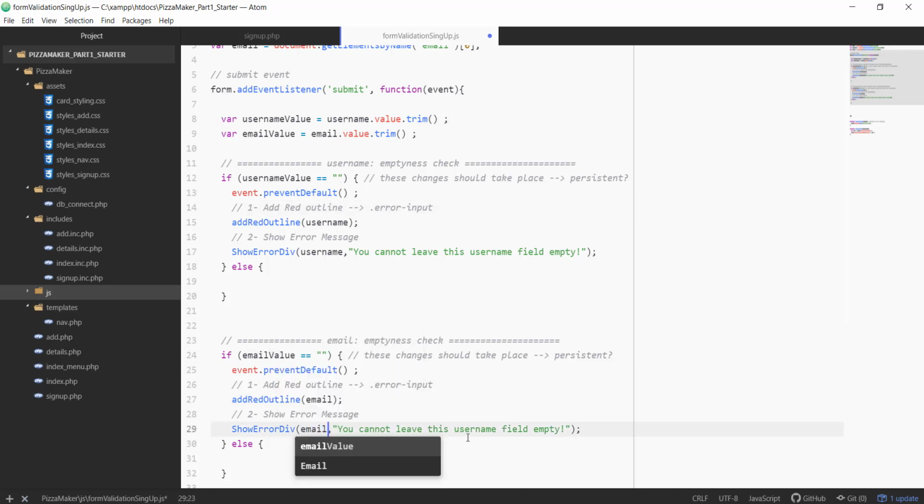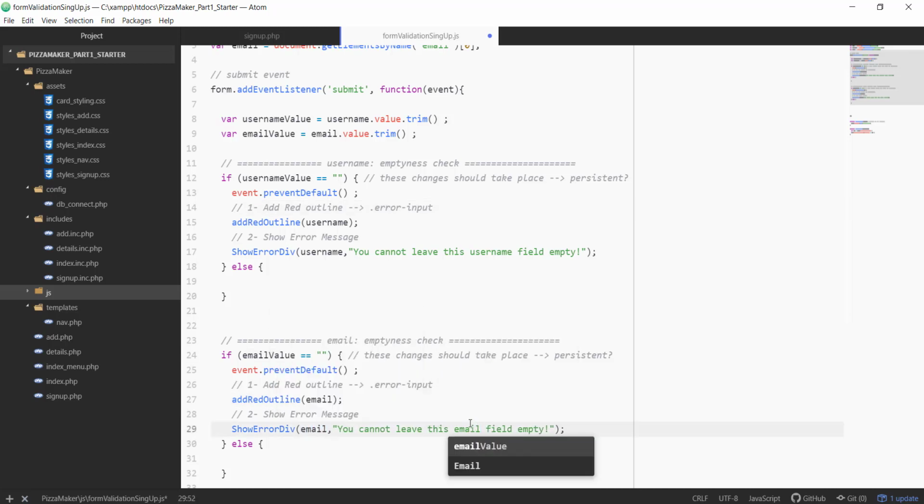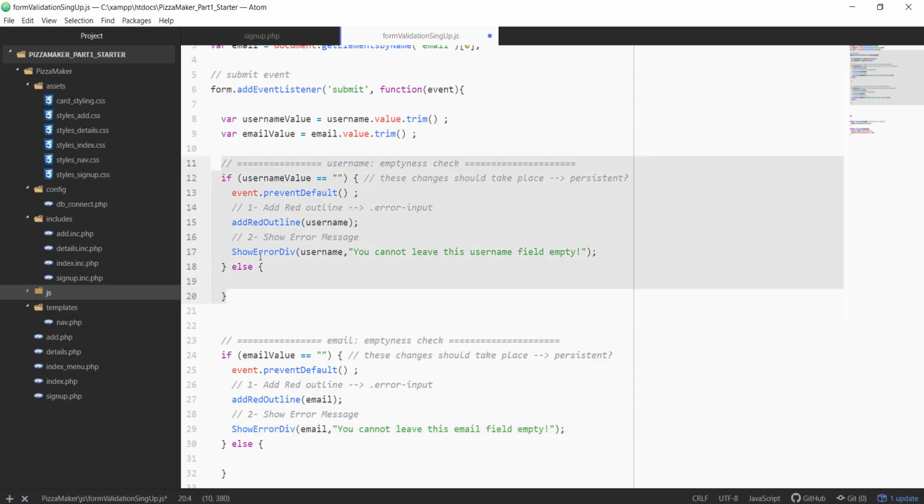I'm going to say you cannot leave this email field empty. So notice the pattern here. It's the same if block, but now you are changing the username value to email value, and you're changing the input field that you're passing from username to the email field, right?